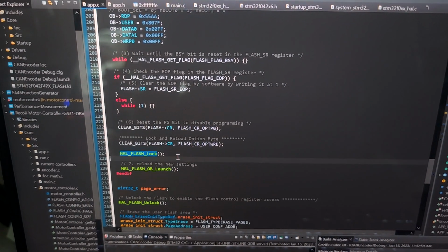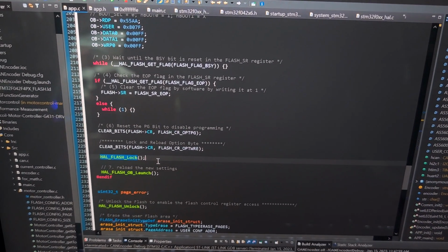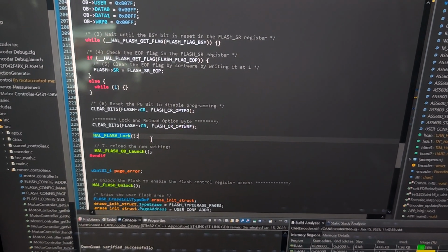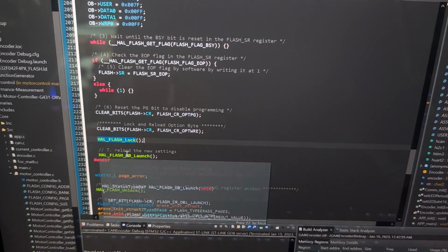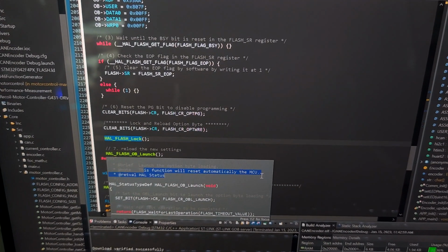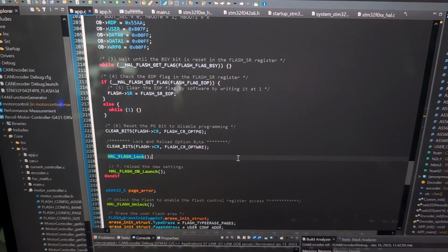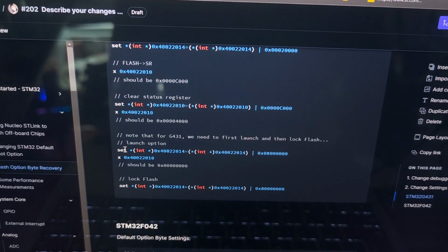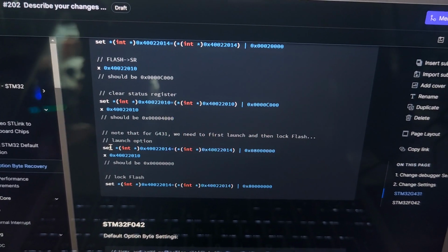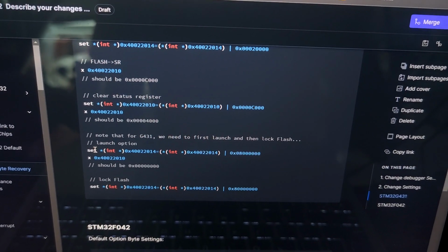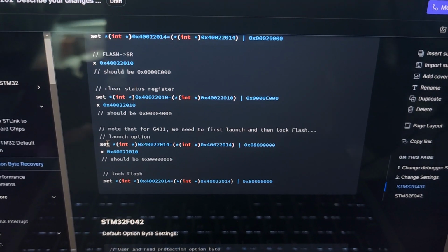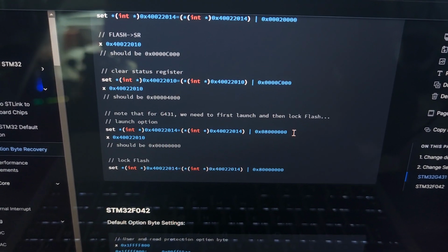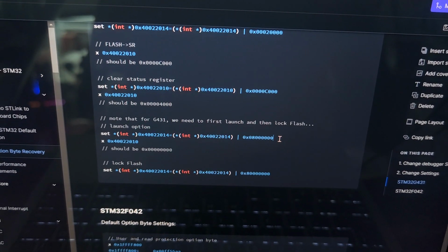And also here's the difference. For this one, you need to lock the flash first before calling option byte launch, because it will automatically reset the MCU. But for G431, from my previous attempt, it seems that we need to first call the launch option function and then lock the flash. And for 431, it will not reset the MCU. So that's a bit confusing, but well, there it is.